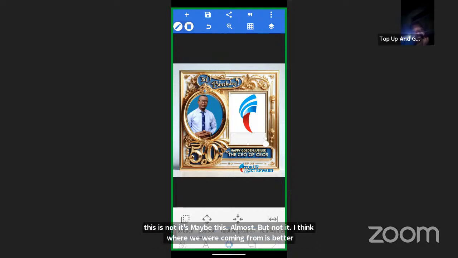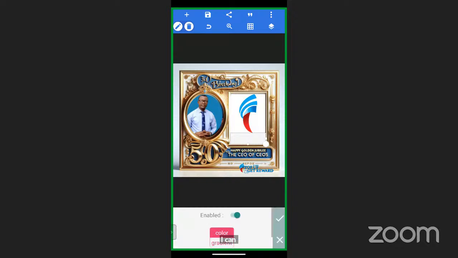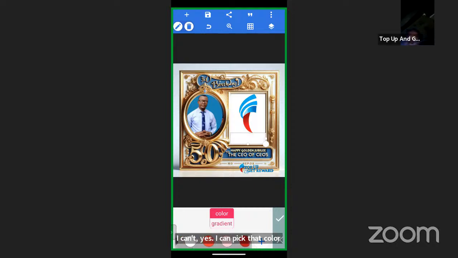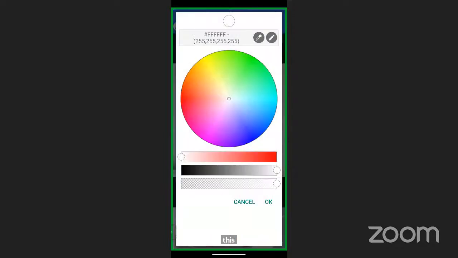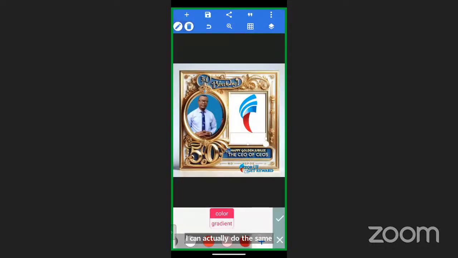So assuming you're on Canva now, I can pick that color and replicate it. That's the difference between this and Canva. So I guess you have to do this. I can actually do the same here. I can do it from this place, but it's going to be tough. Working with white on this one is difficult. I don't like touching white.